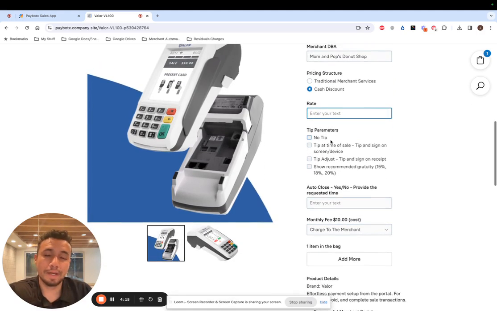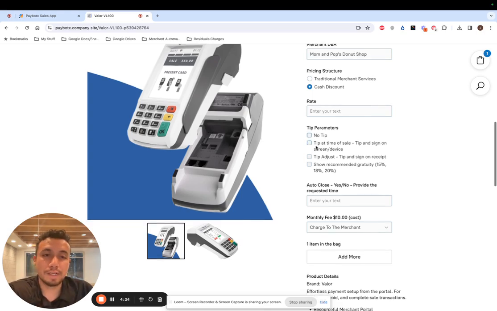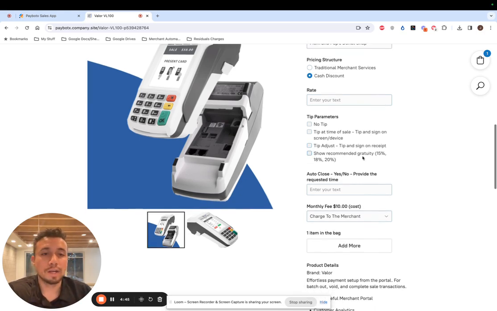Tip parameters. Depending on the business type, the merchant is either going to want tips enabled or disabled. If they don't want tip, just no tip. Tip at time of sale is basically when the device prompts you at the time that you are paying. If you want to add the tip, it's going to automatically add the tip to the total amount of the sale. Tip adjust, this means that it's going to print out on the receipt. The merchant is then going to have to come back and adjust the sale later to add the tip amount. And then show recommended gratuity.